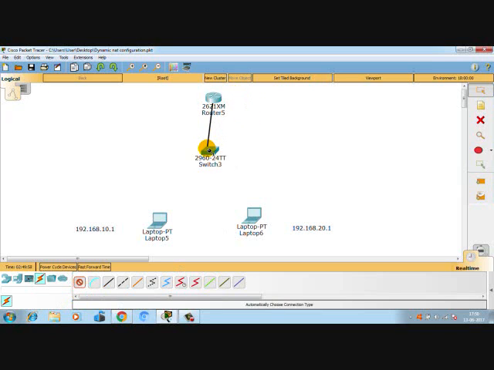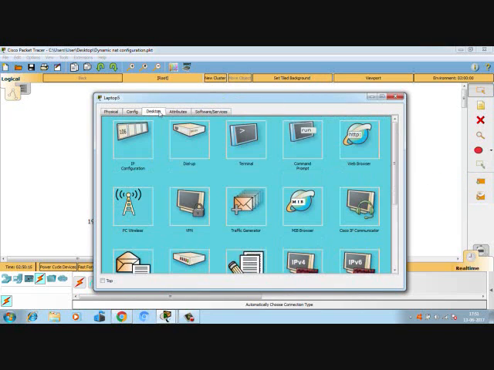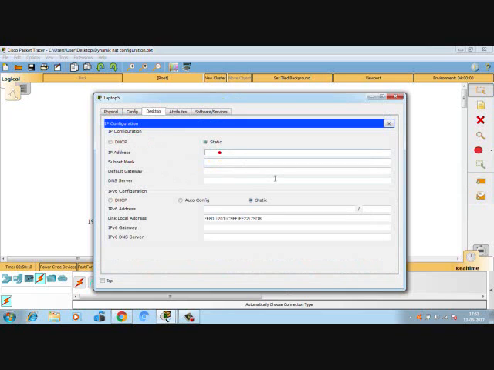So here we need to connect the router to the switch. We are choosing auto, and we connect the router to the switch. After that we need to connect the PCs, and now we need to set the IP address on the PC. For that, go to the desktop, IP address 192.168.10.1, and I'm gonna set the default gateway 192.168.10.100. Okay, I'm gonna set it later on the router.